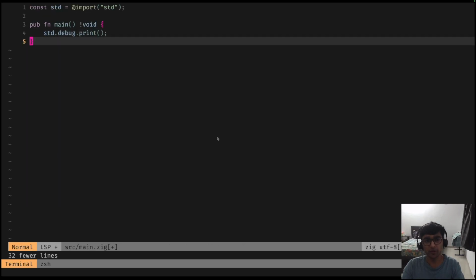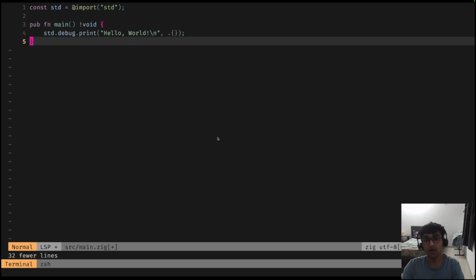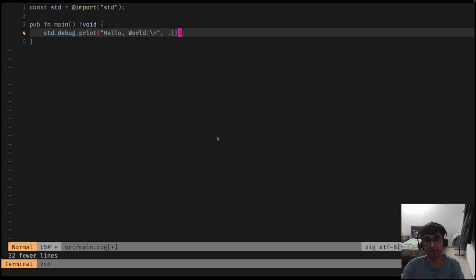What we're going to do is come here and write our hello world statement, hello world, and then backslash n, which means new line. And here, since it takes two arguments, we're going to pass the other one. Since we don't want to pass any arguments, we are going to write it empty like this. And this is our standard print statement in Zig.